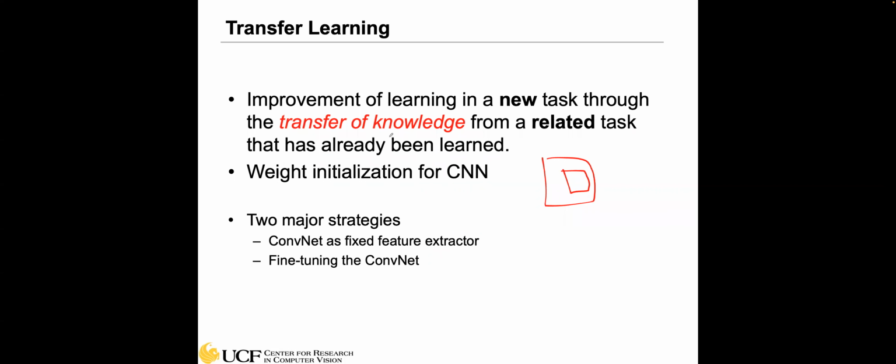Okay, so basically we want to transfer the knowledge from a related task that has already been learned, okay? So let's say we are doing medical image classification, okay? So we are classifying maybe pneumonia from chest x-ray, okay? We don't have a lot of data, right? So what we can do is, we know there's an ImageNet data set, right, which contains like 1 million training data, okay, from 1,000 classes.